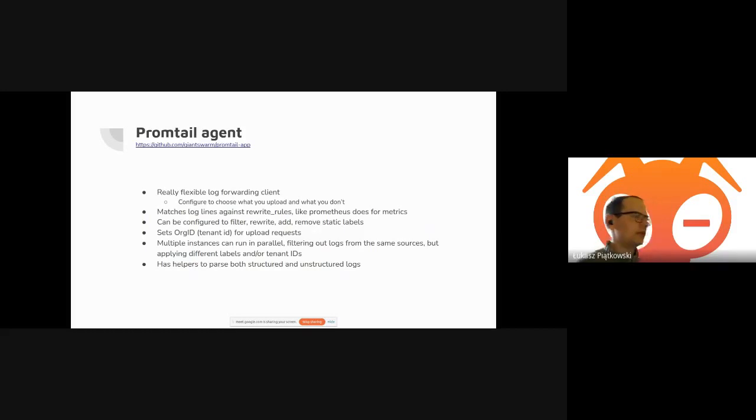I'm not sure where it comes from, but multiple times I have heard that Loki is not a good solution because Loki doesn't support unstructured logs. That's totally untrue. You can still get unstructured logs, although there are some very clever and nice helpers for structured logs. But a picture is worth 1,000 words, they say. So just a short show.